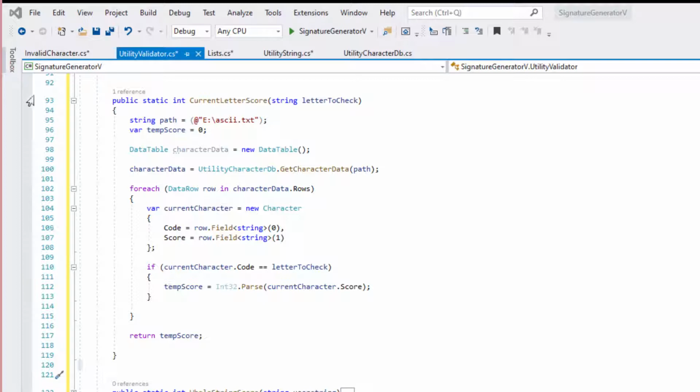zooming in, is called current letter score. Kind of think you know what that's going to do, don't you? So we go to our text file, we set a temporary value of 0, make a data table. You should be getting really used to that. We have a data table, then we loop through the data table. Then we look for our character that we've asked as a string letter to check.